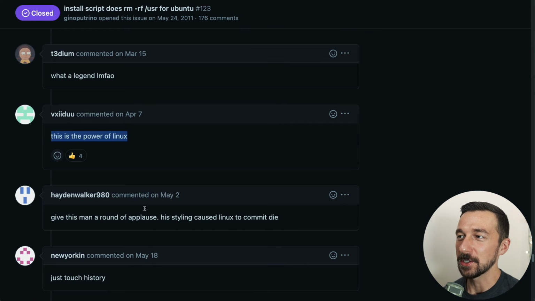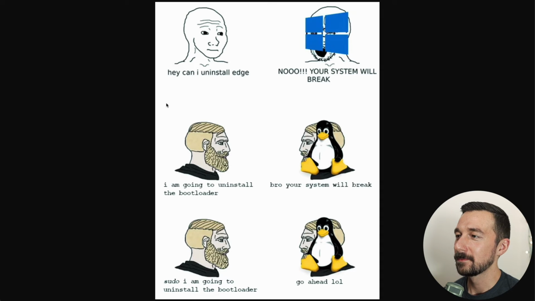This whole issue actually reminds me of this meme. "Hey, can I uninstall Edge?" "No, you will break your system." "I'm going to uninstall the bootloader." "Your system will break." "Sudo, I'm going to uninstall the bootloader." "Go ahead." Gotta love the power of Linux and what it'll let you do.